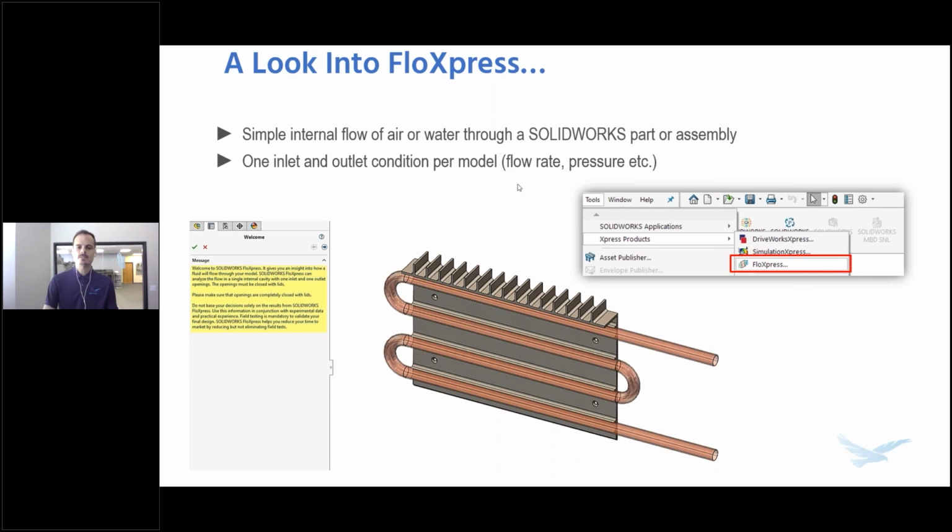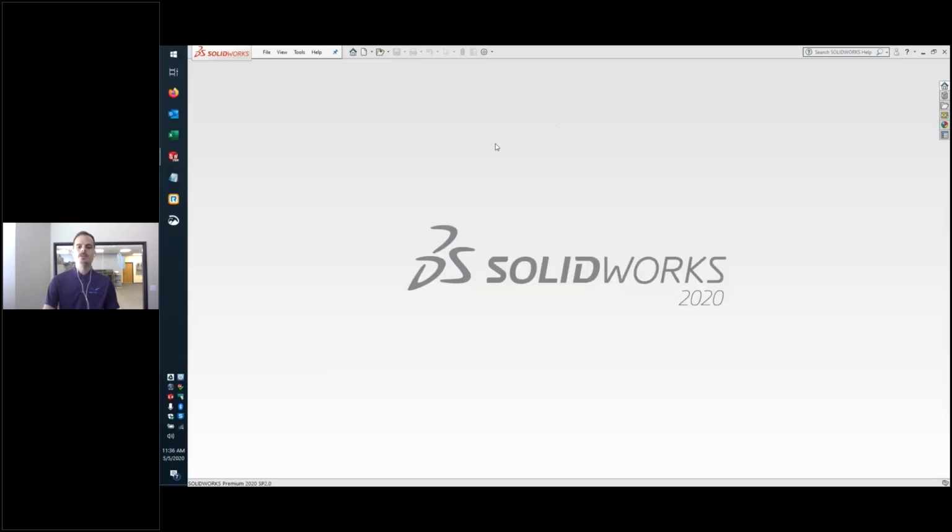So let's just look real quick at how you can turn on this tool and what the steps are that you'll need to go through to use it. Of course, I'm in my SolidWorks menu here. As I mentioned a second ago, this FloXpress tool is going to work on either a SolidWorks part or assembly. So that's one nice thing. You're not limited to only part files as you are in SimXpress. So I can open up this assembly here that I've modeled. It's just a really simple heat exchanger.